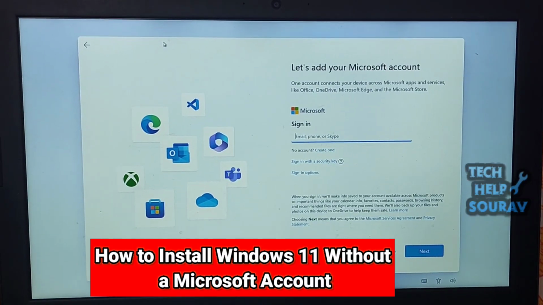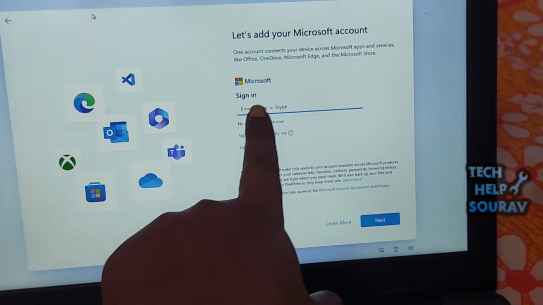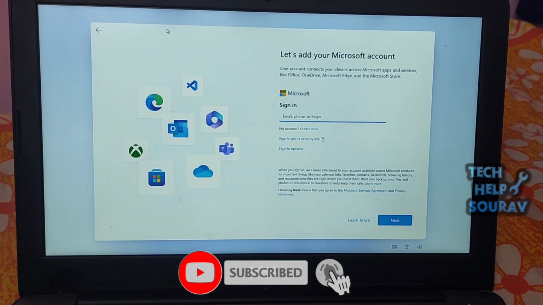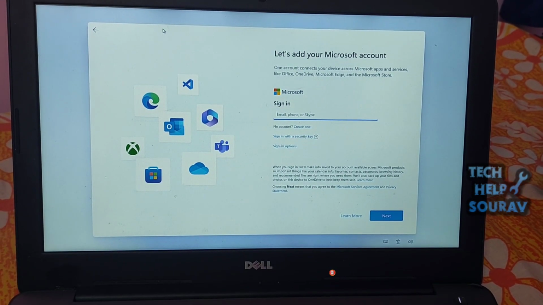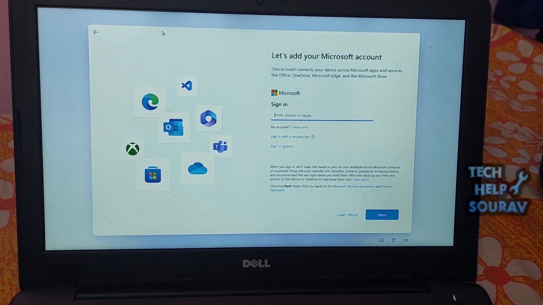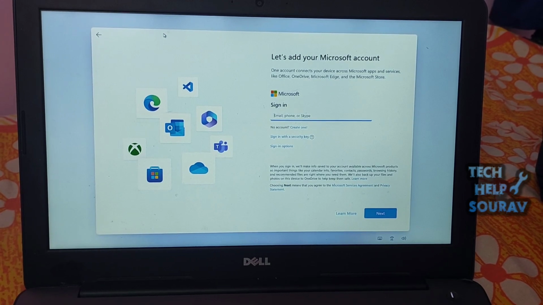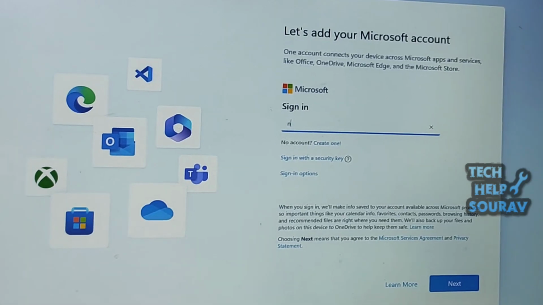Today in this video I'm going to show you how to install Windows 11 without a Microsoft account. Microsoft added the requirement for a Microsoft account while setting up Windows. It can be irritating for users who value privacy or follow a DIY approach and want to set up their copy of Windows 11 without a Microsoft account. We will discuss easy methods to bypass Microsoft account requirements while setting up Windows 11.